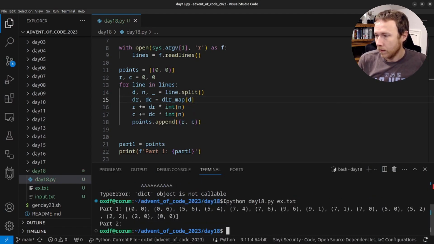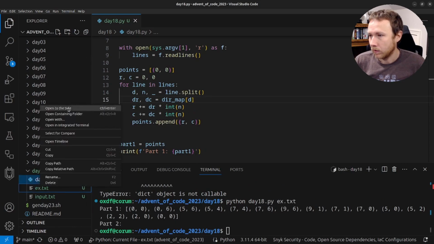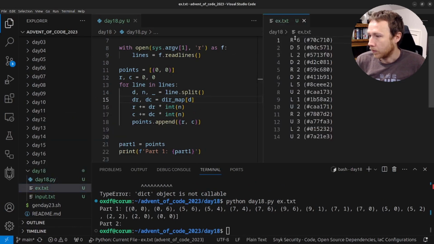Let's see. So we got our series of points. We could look at the example to the side. We can go right 6, down 5, left 2. This is looking good. Down 2, right 2, down 2, left 5. So from 6 to 1. Yep. So I think we're looking pretty good here. We'll note we do start and end at the same point. So that's good. That's useful.